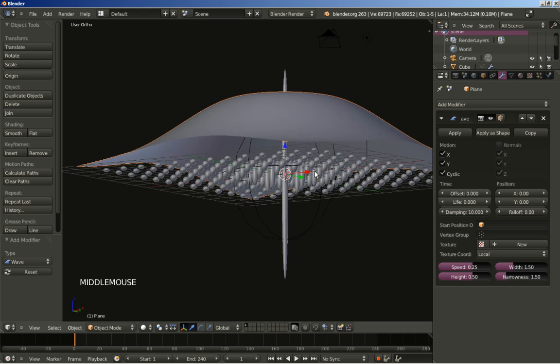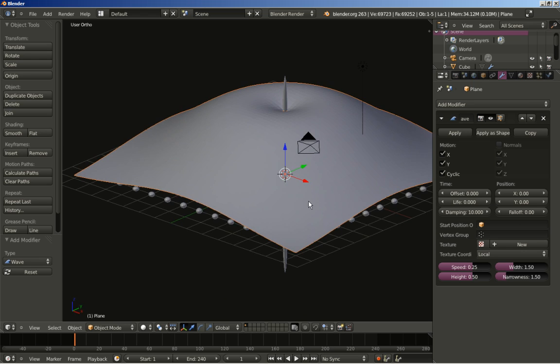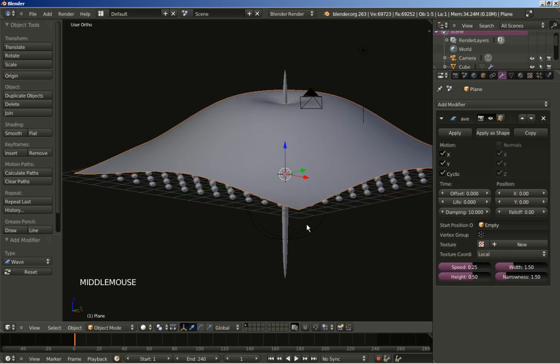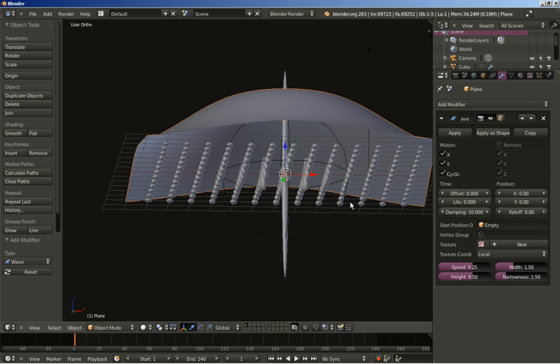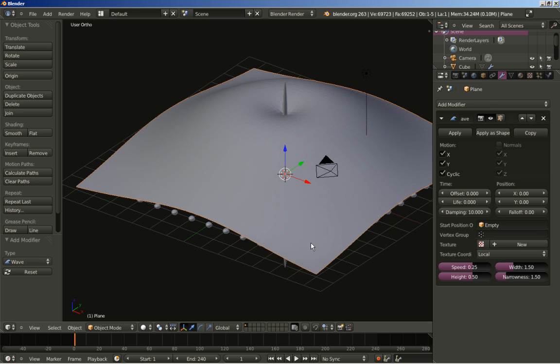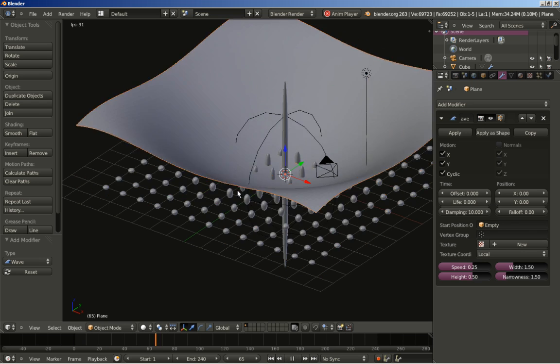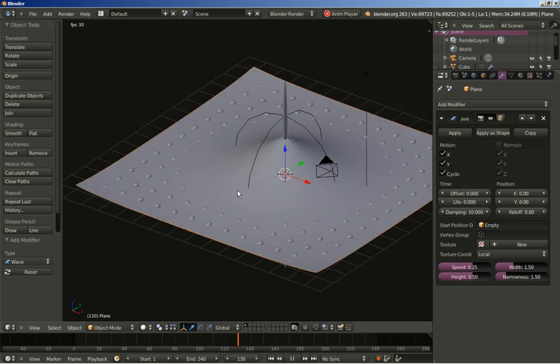Now you can see what the wave modifier does, and what we want here is to click on the start position here and click empty. So what we're actually telling Blender here is to use the empty for the start position for the wave. And if we hit Alt A for the animation, you can see how the wave modifier works.